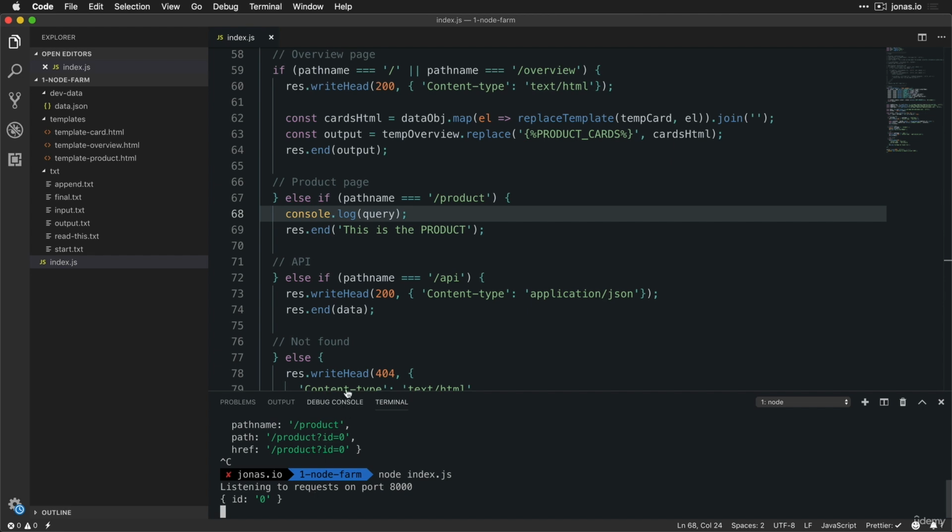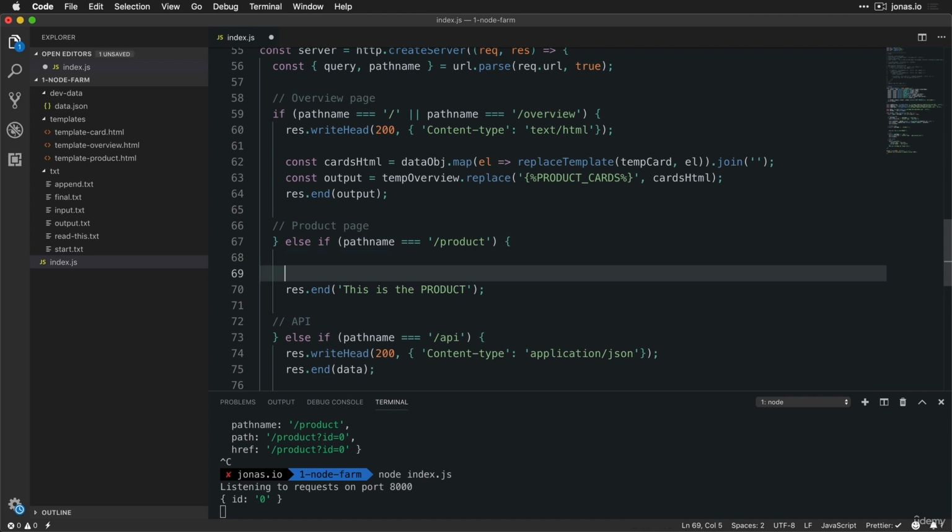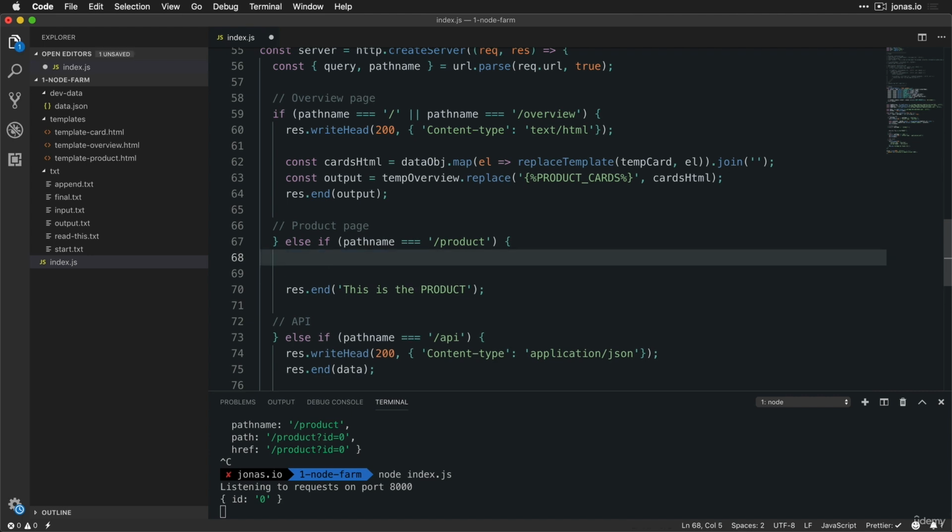And that should be very simple, actually way simpler than the overview page, because here we don't have to do any of these crazy loops over here, because there's one simple template. All we have to do is to replace everything. So, as a first step, let's actually figure out which is the product that we want to display. So I'm creating a variable called product, and that will be equal to the data object at the position query.id.